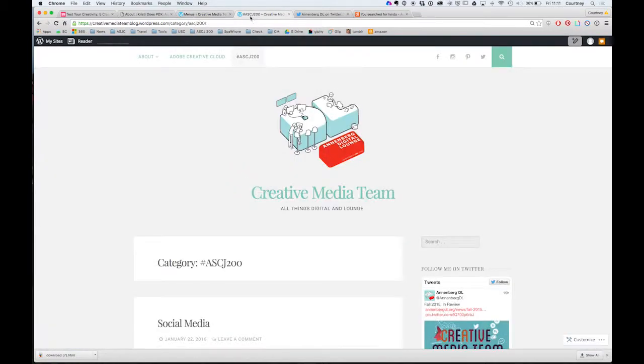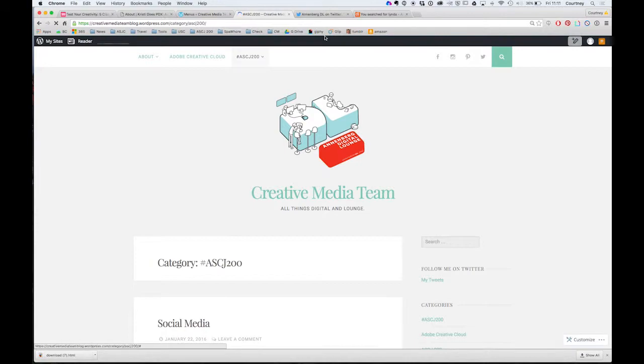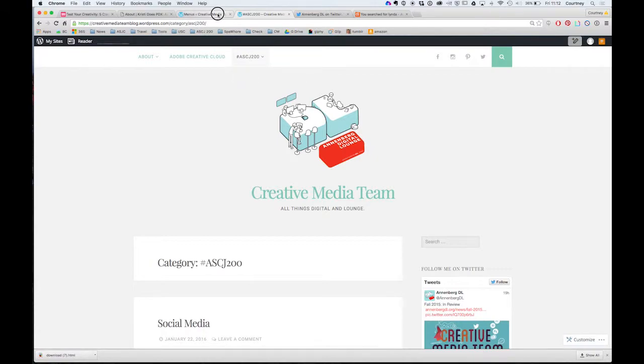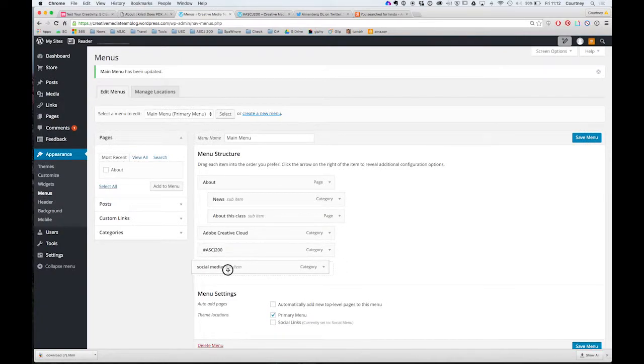And so now when I refresh my site, see now next to ASCJ200 how there's this little drop down arrow? So I just added this submenu under there. Again, this doesn't really make sense, but just to kind of show you how I can add a menu item and a submenu item. So I'm going to go back here. I probably wouldn't want to do that. So I'm moving this over to the left and I'm saving it.